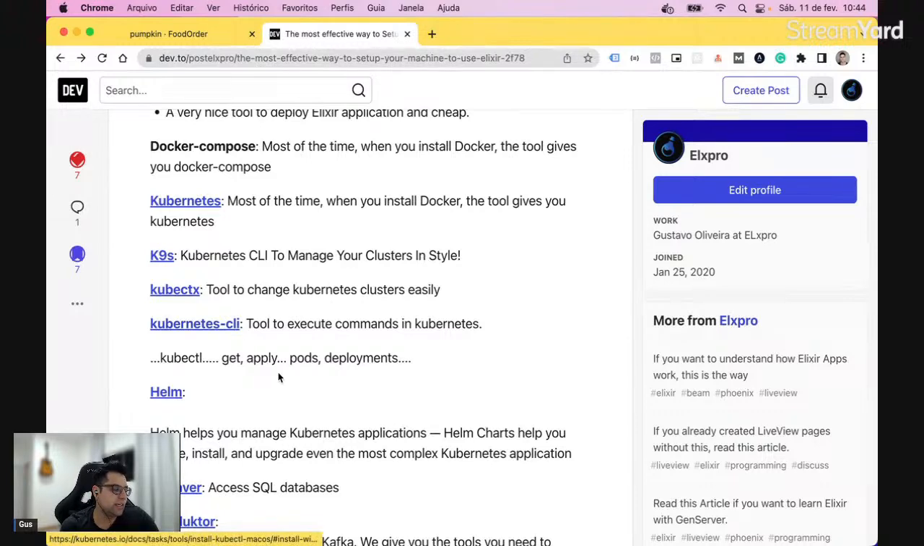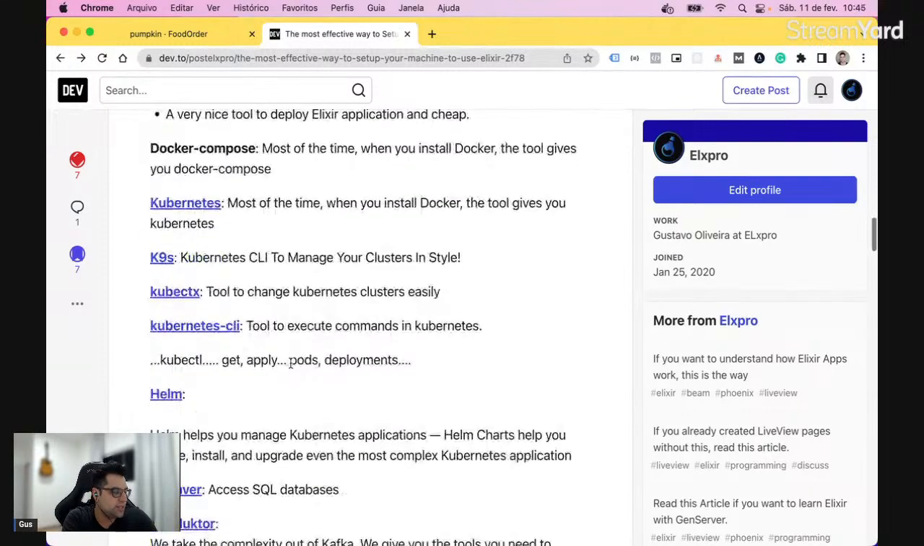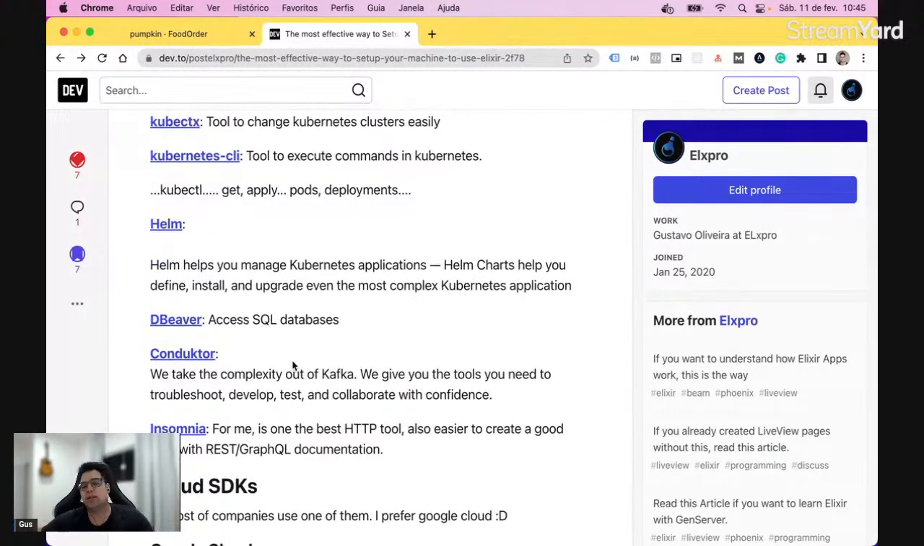Kubernetes CLI is installed with brew install, and you use it when you want to execute commands against Kubernetes. This one is fantastic, because you can manage your Kubernetes applications, and it makes your life much easier to configure your Kubernetes cluster. A couple of them, like K9s, kubectx, Kubernetes CLI, and Helm, are more related to Kubernetes. If you're not going to use it, you don't need to install them.